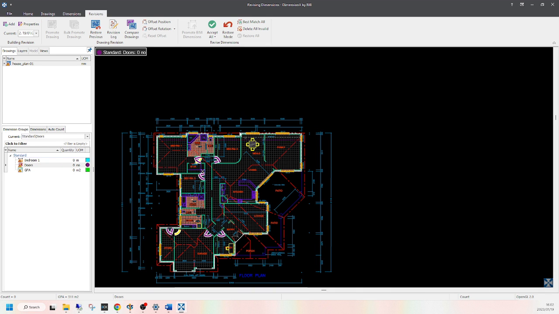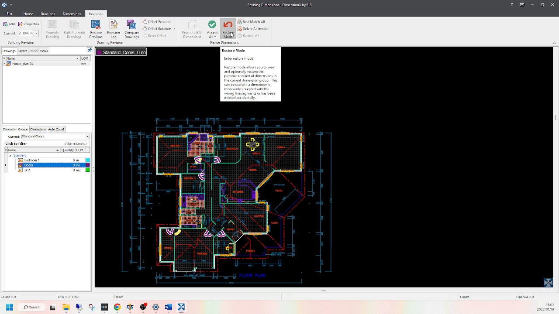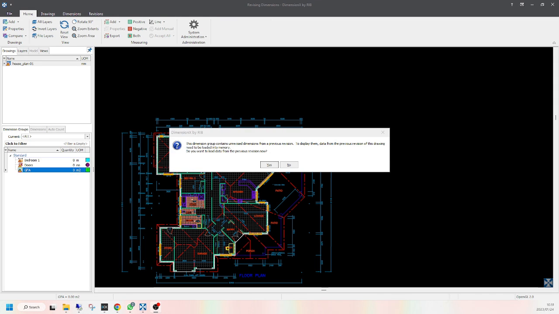It is also possible to restore accepted dimensions back to their original transitional state. To do so, press the Restore Mode button on the toolbar and view the dimensions as they were originally loaded. I will now be showing you how to accept different types of dimensions on our revised drawing. First, when we click on any dimension in our dimension group, it will prompt us with this message. We will say yes, as this will now carry over the dimensions that we had on our previous revision to our new revision.